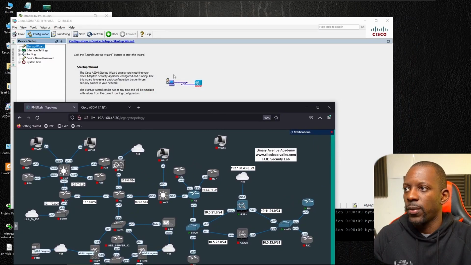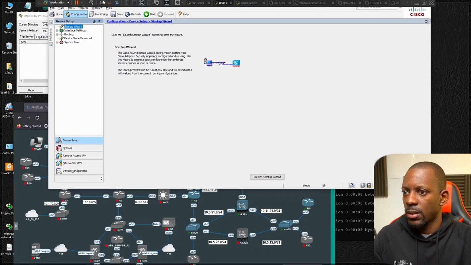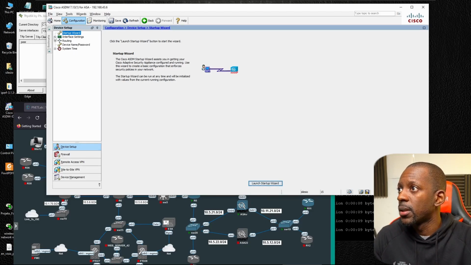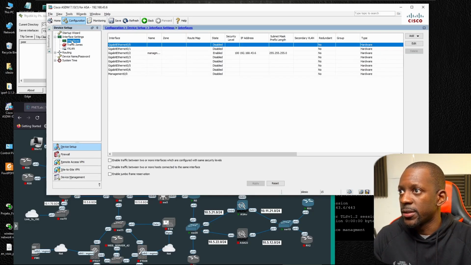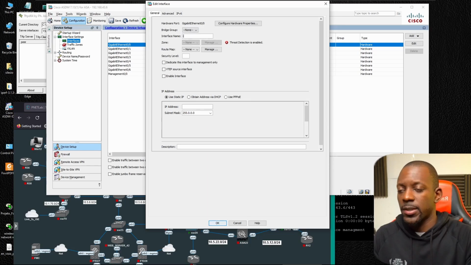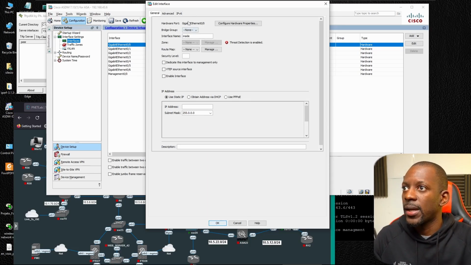So let's just focus on the interfaces for now. Let's go to interface settings, interfaces, and start configuring the GIG00 interface. For the interface name, let's give it the name inside. Security level, let's assign 100, and we want to enable the interface.